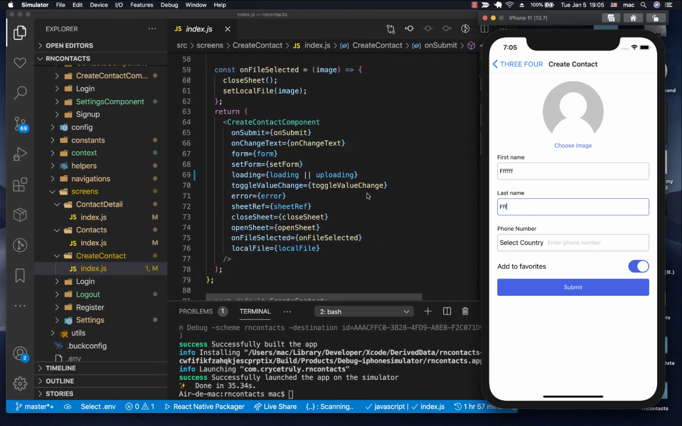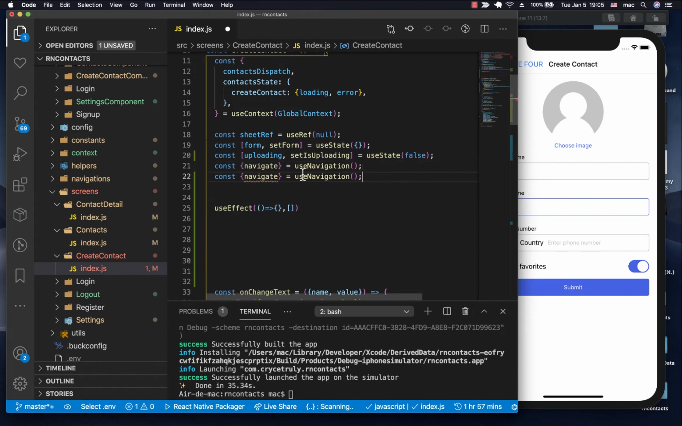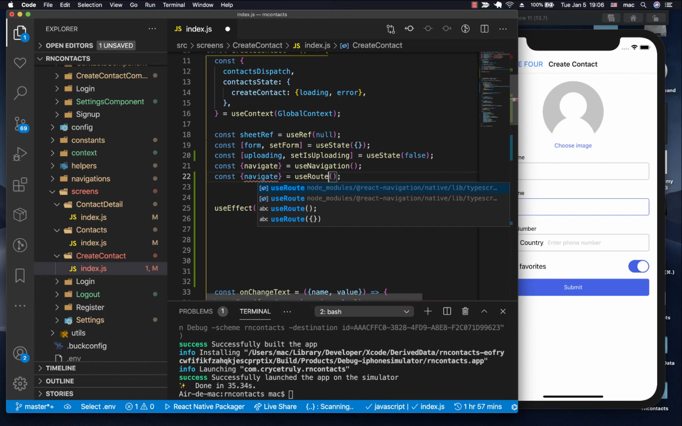So down here, I'm going to add a use effect. For the dependencies, we can have none because every time we come here, we'll be sure the component will have rendered. So what we want is to pick the params. Like we saw before, we can pick params by doing use route. So here we can have use route. Let's import it. Then we want to get params.